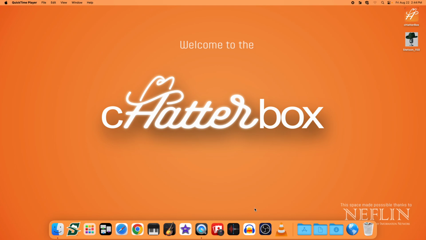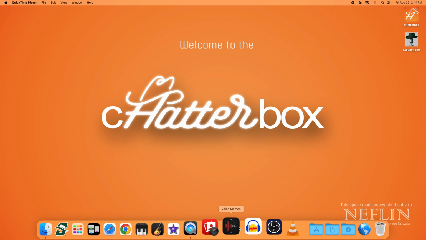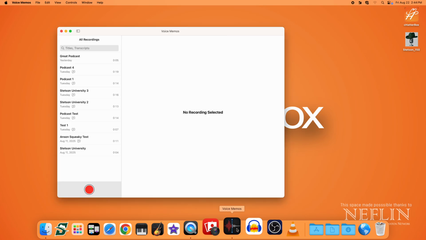Today we're going to record a simple voice recording using the Voice Memos app. To find the Voice Memos app, go to the tray at the bottom of the Chatterbox window. Click on Voice Memos and you'll see a simple recording interface.